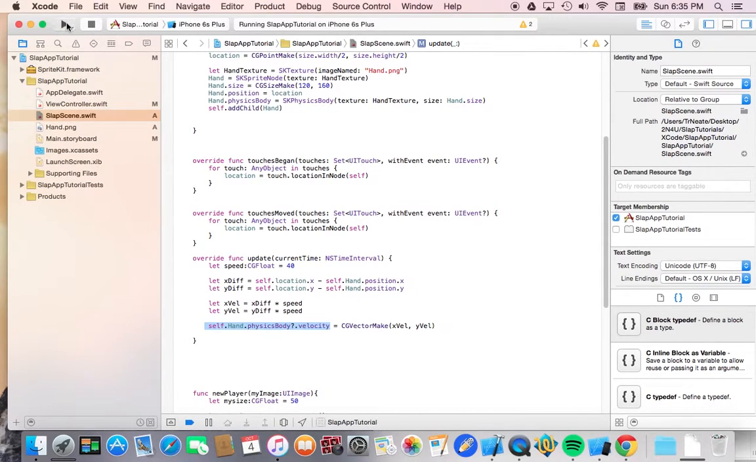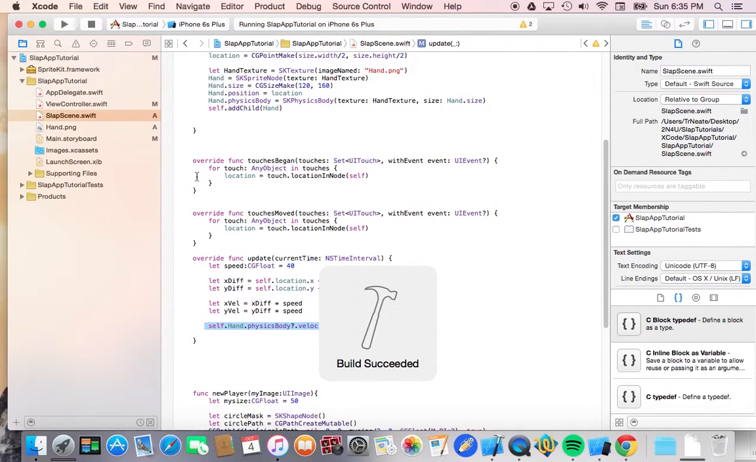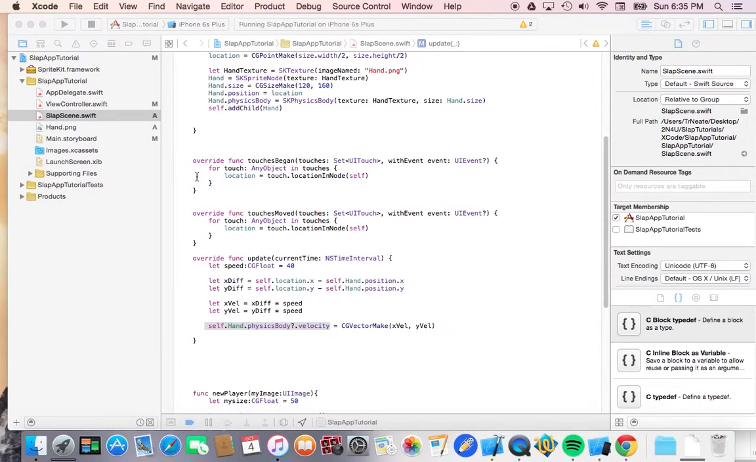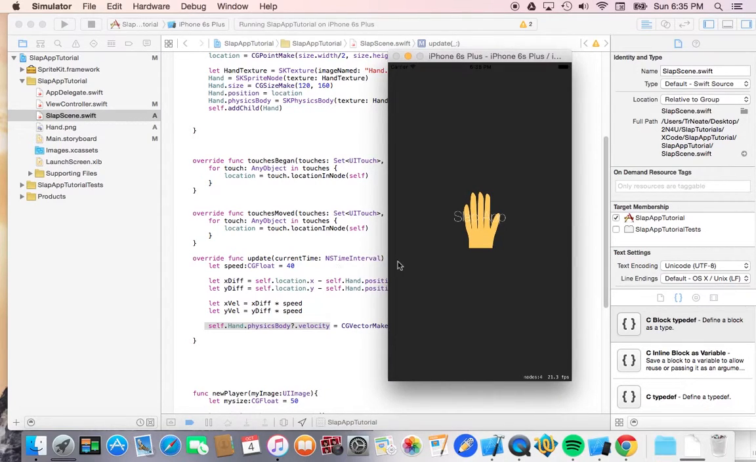We can hit run or Command R. I do that usually, but every now and then I like to hit play just to show you guys. Sorry, there's no way I can speed this up. There it is. So now you can touch on the screen, and you can see, oh, whoa, I don't know why it's freaking out.